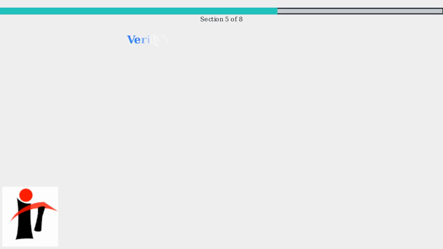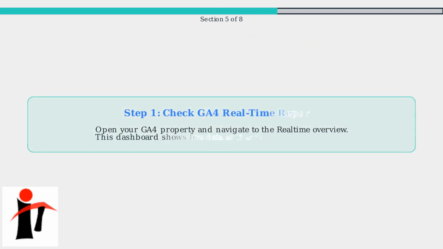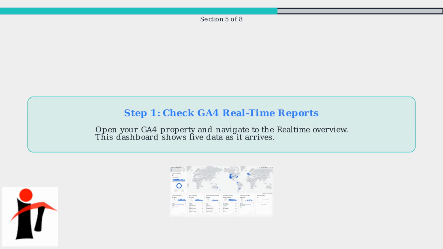After connecting GA4 to Beacons.ai, it's essential to verify that tracking is functioning properly. This ensures your data flows correctly and you can rely on the analytics for insights. First, access GA4's real-time reports. Go to your GA4 property dashboard and select Real-Time from the left menu. This section displays live data, including page views and events as they occur.